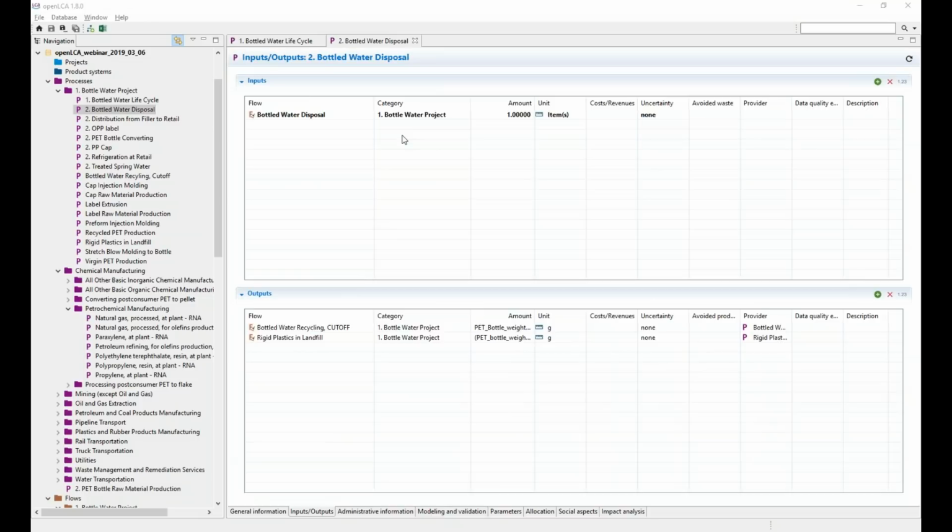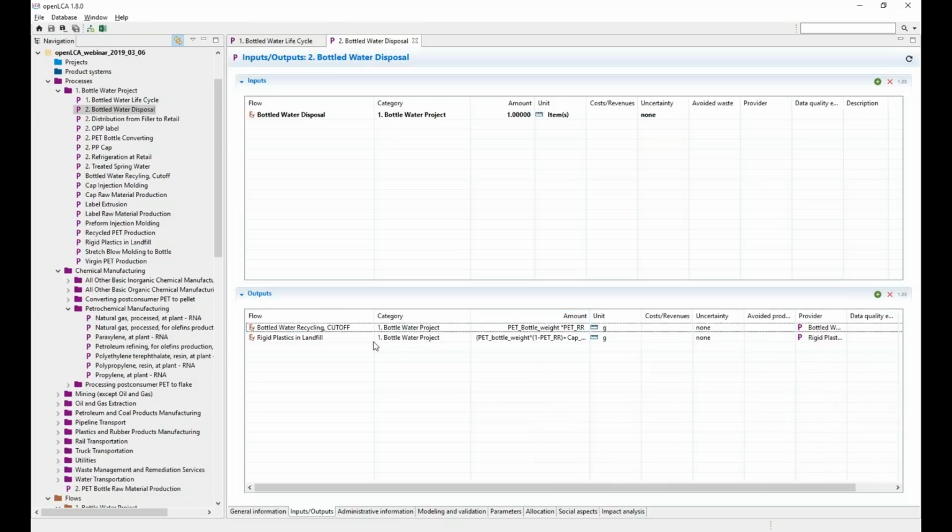So we can see that in our bottled water disposal process, for each bottle of water disposed, we have 2 possible outcomes for that bottle currently. One is that it can be sent to recycling, and we'll see that the amount sent to recycling is based on the PET recycling rate, a parameter that we've set, multiplied by the weight of the bottle.